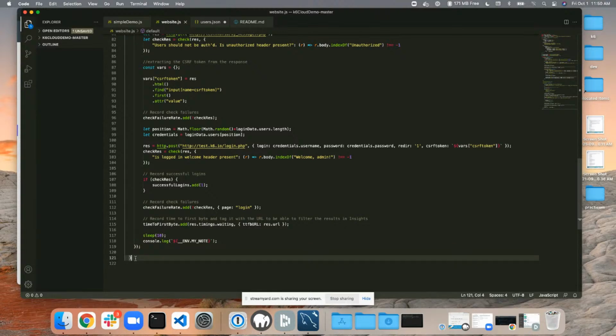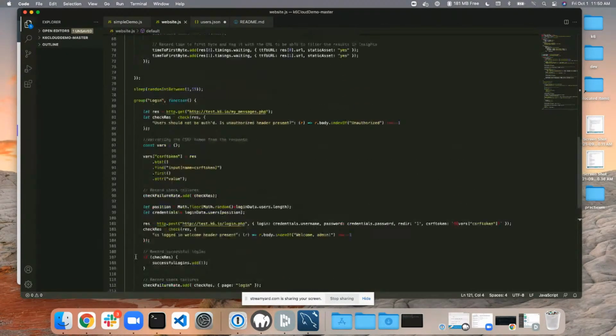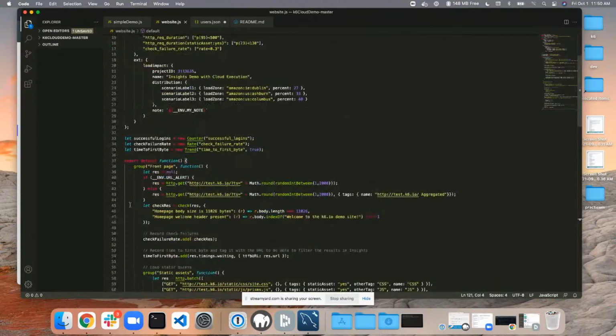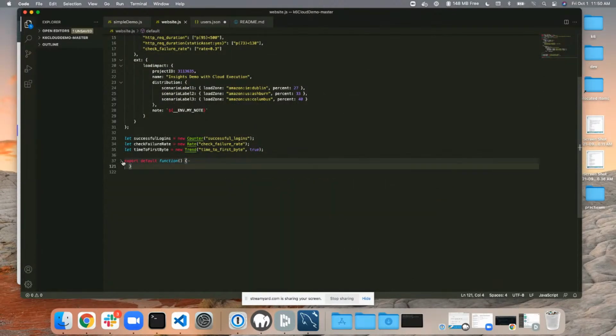Now, a common question that we receive is, I've reached the end of my test script. My test has been executed. What do my virtual users do now that they've reached the end of the test script and there's time remaining on the test? And it's an excellent question. So with that, our virtual users will loop over the logic stored inside of our export default function until time has expired on the test.